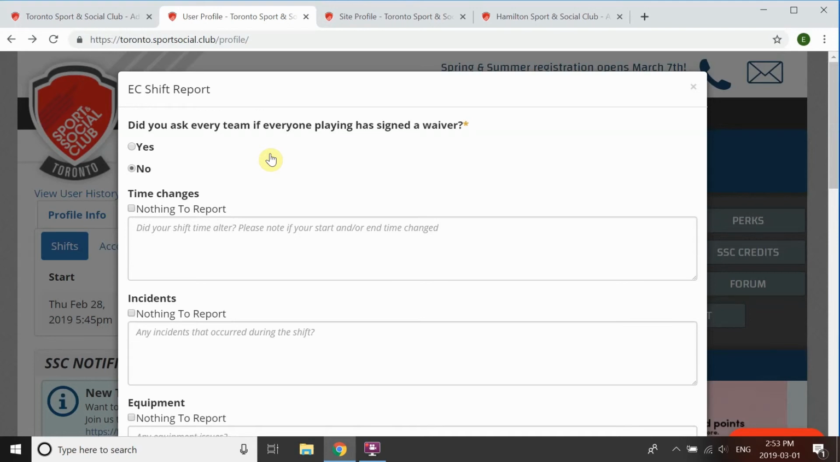This is a good chance to introduce yourself to teams, let them know who you are and where you'll be if they need any help, just as an extra touch point for them. But it's as simple as asking, hey, does everyone have a sports social club profile? Is everyone listed on your roster? Can everyone see the schedule?